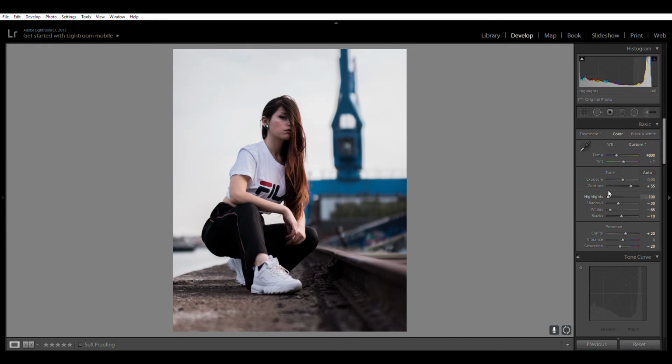Highlights, I pulled them all the way down because the sky was not overexposed, but it was really white. There's almost no details in it. Some people might like it like this, it's kind of like a blank white canvas as a background then. I just prefer it all the way down for this image.